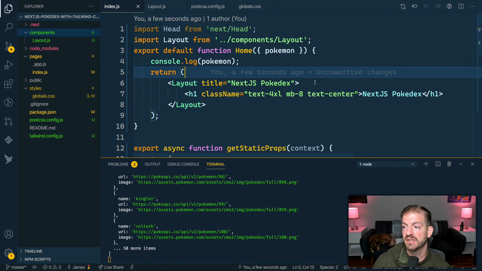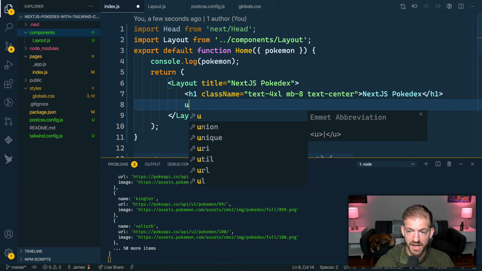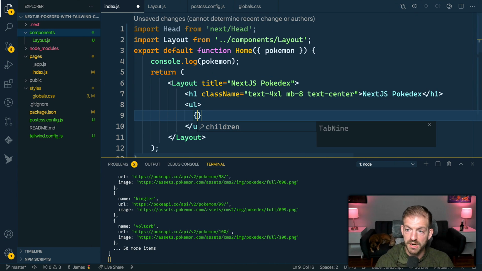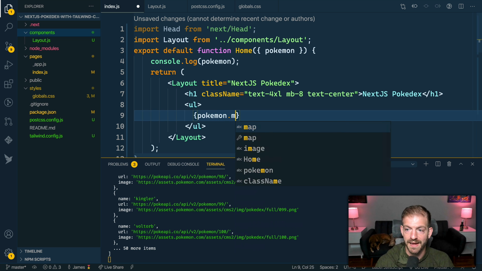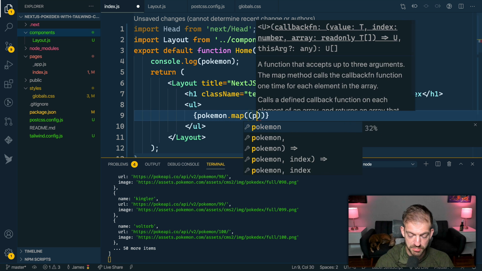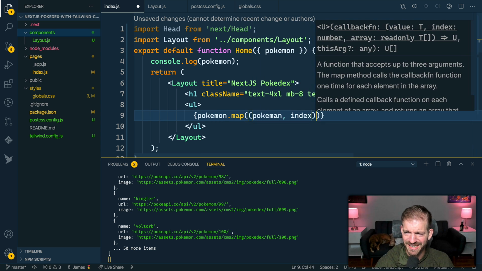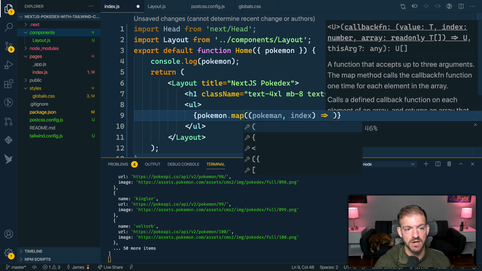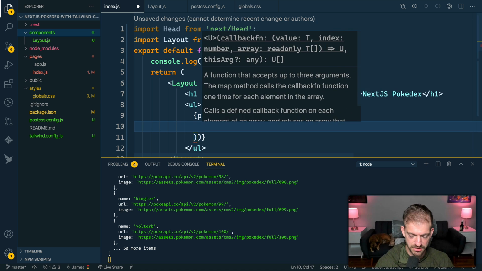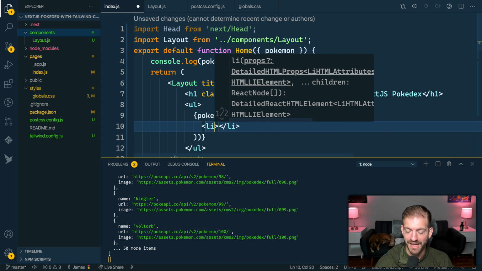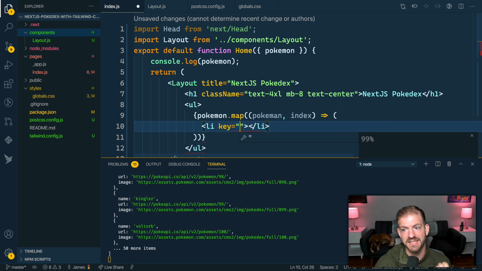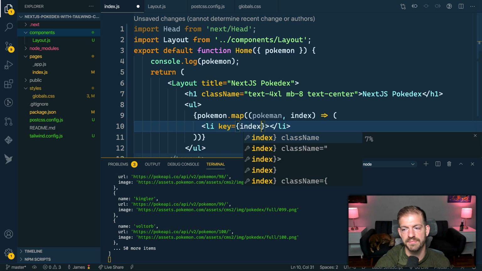So underneath our title, we will have a UL, and then we'll iterate through Pokemon.map. So for each Pokemon, which is the singular, I guess, what are we going to return? Well, we're going to return a list item. So we'll have an LI, and each child inside of a map needs a key. So we'll use the index as the key.